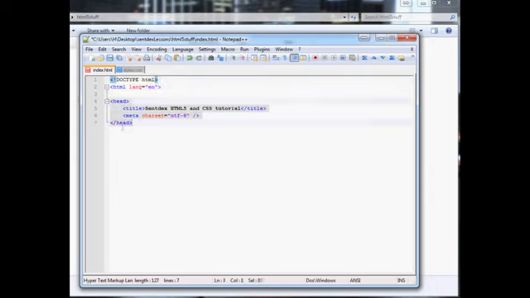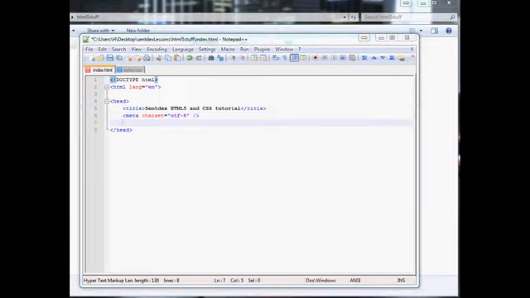Basically, all of this so far is something that you're going to be including in every HTML document. Obviously your title might change, but all this stuff in this head right here is pretty much going to be the same no matter what the website is that you're coding.